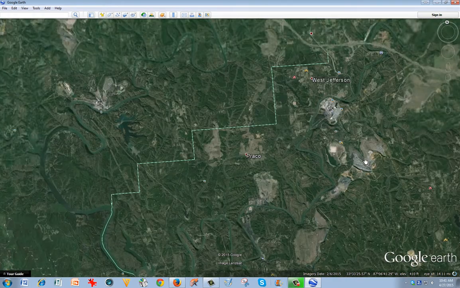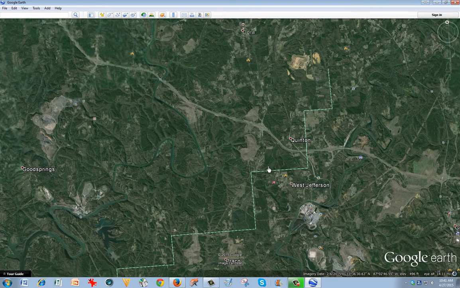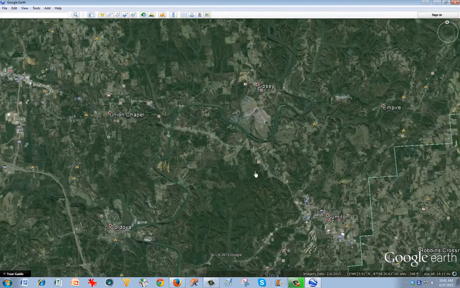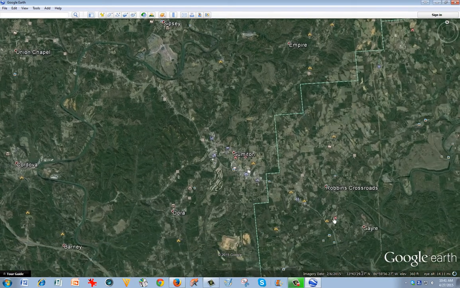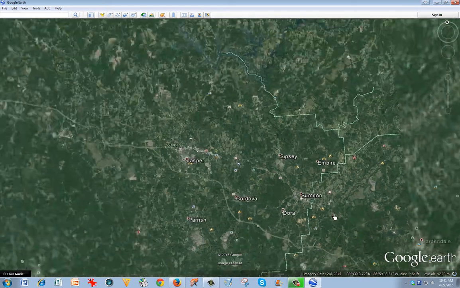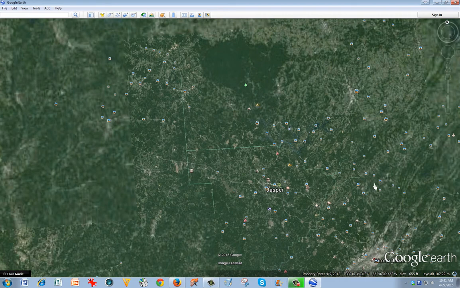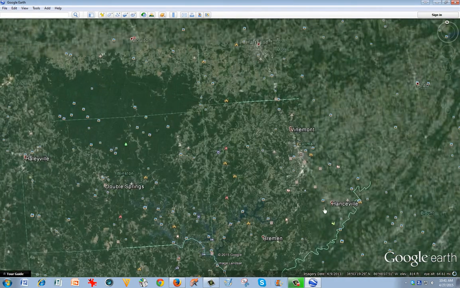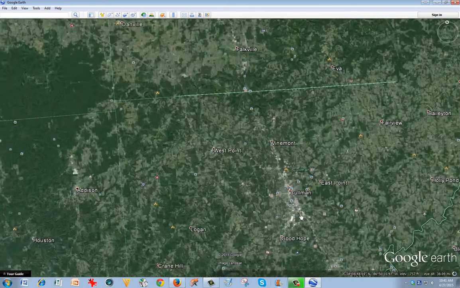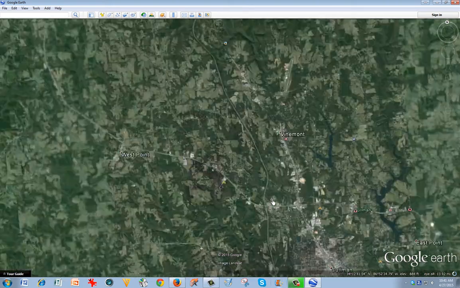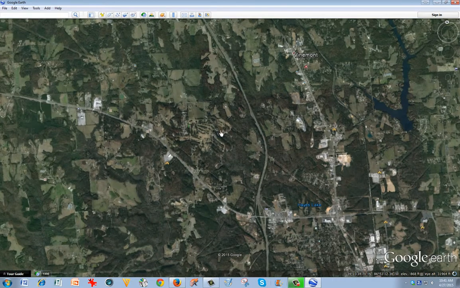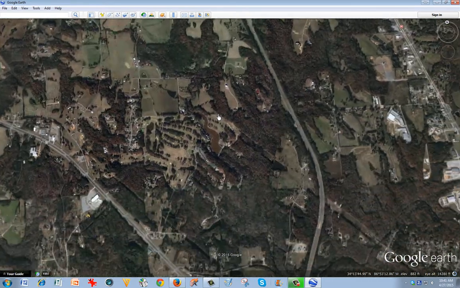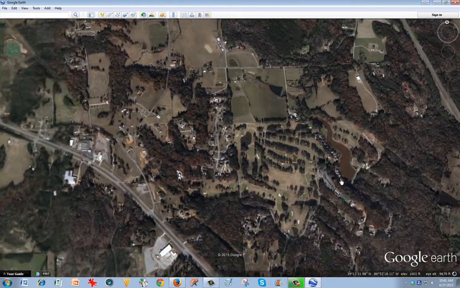Let me come right in where you see all the different places. There's Dora, Cordova, Sipsey, there's Jasper. You can see lots of different places that you can explore and get right down to these very exacting sites and places. See there? Go right in there. You're looking at sky view.